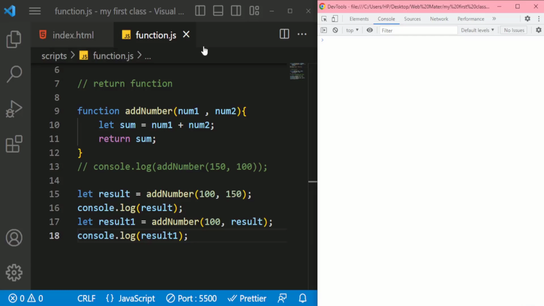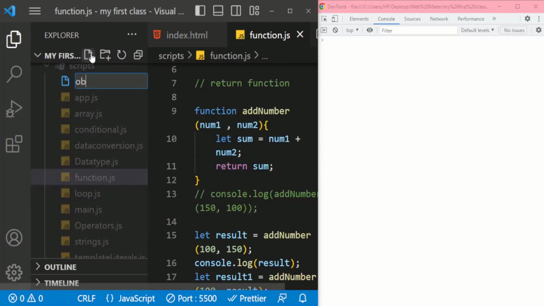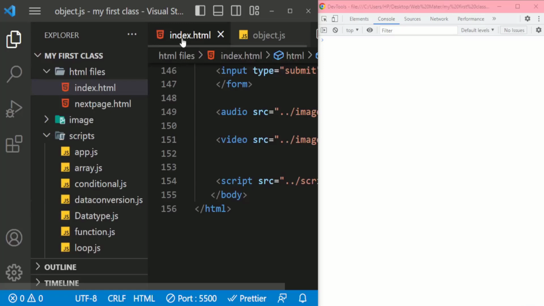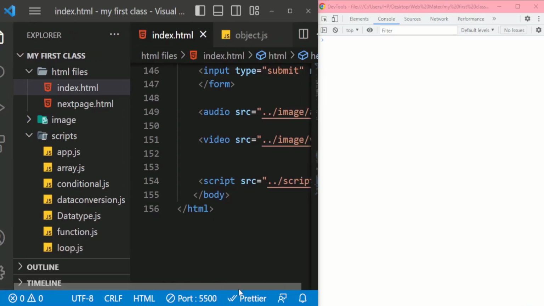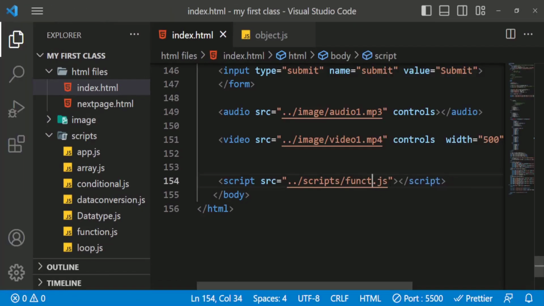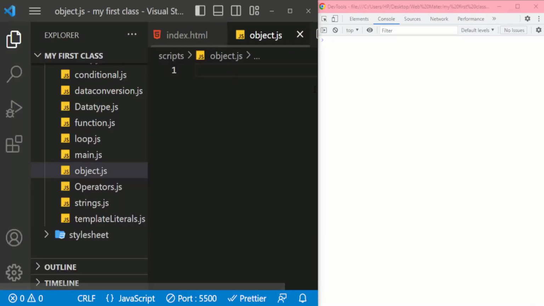Just come down to your Visual Studio Code. We're going to open a new file and call it object.js. Just going to take this off. Then come down to the index page, let me increase this, and let's link the object file here. So we have object.js. Let's go down to this and move on.